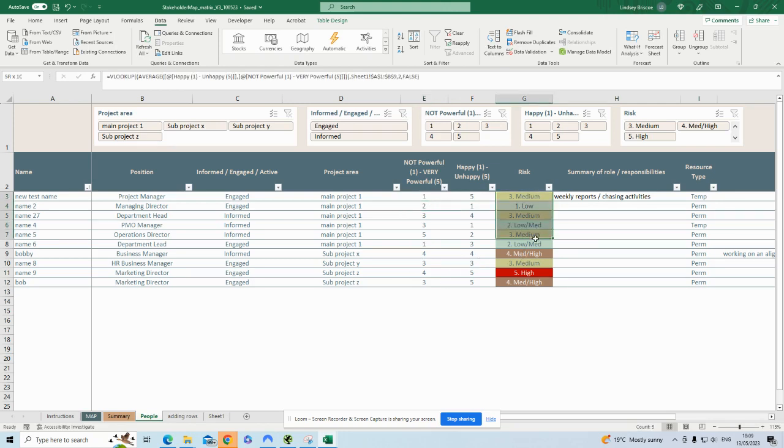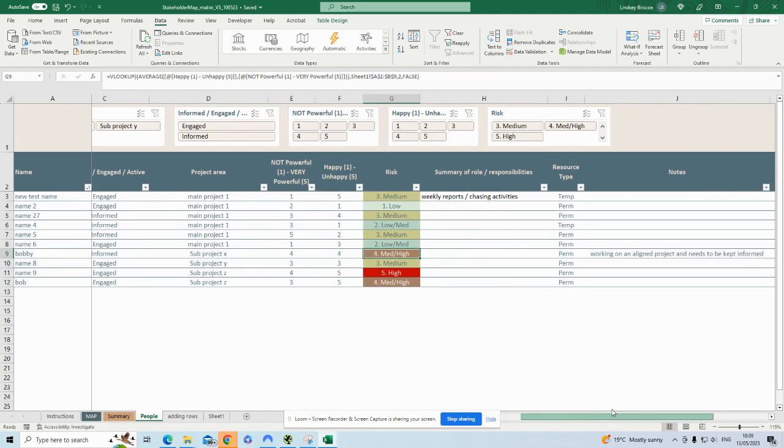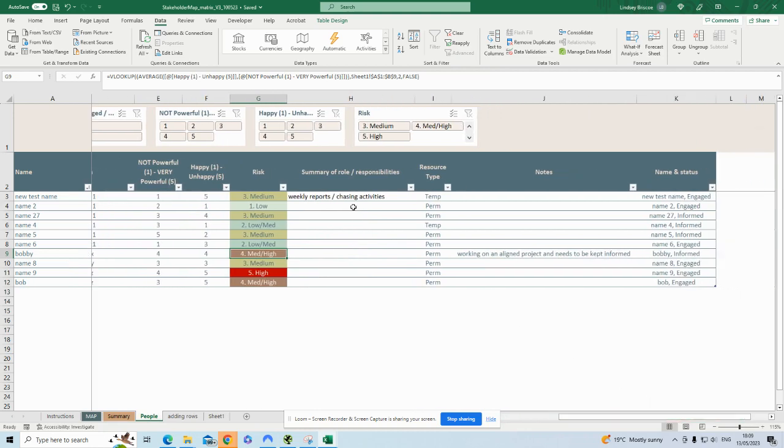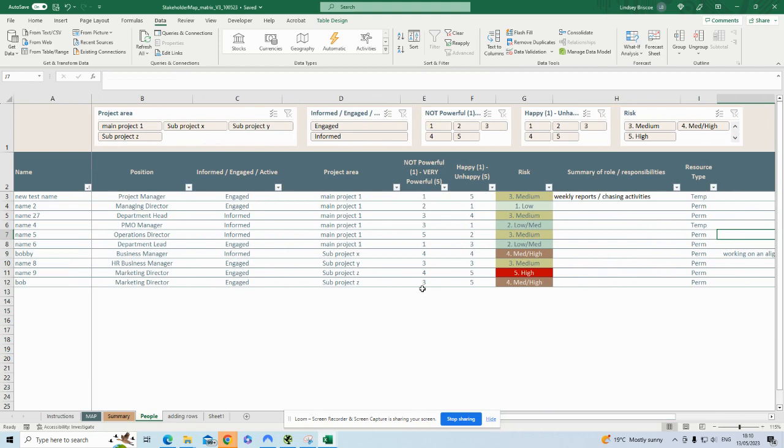There are two versions of this sheet. One has the numbers here, which makes it a bit easier. The other one is just the actual text, so you can choose from those. There's a few other pieces of metrics down here, so you can fill these in. Most of them at the top you can select.